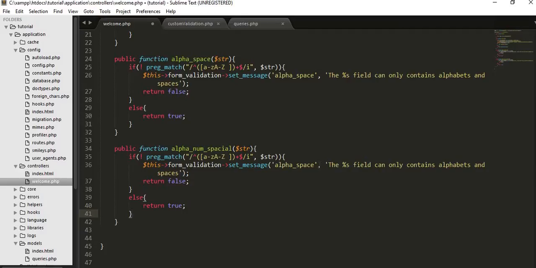and here we need to add numbers 0 to 9. Here we are allowing the users to enter capital A to Z characters, small a to z characters, and 0 to 9 numbers, and special characters such as dot, comma, backslash, dash, slash. Now we need to change this function name to alpha_num_special, and the message contains alphabets, comma, numbers and spaces.